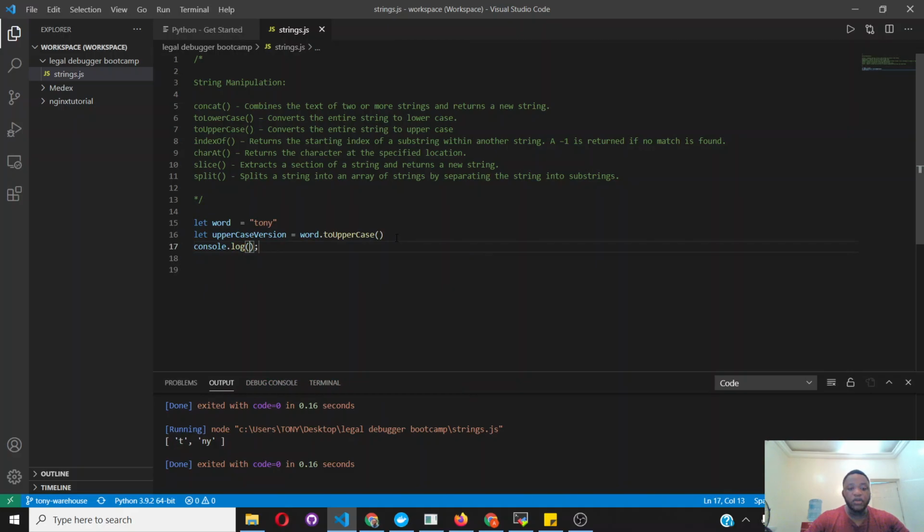So when I come here and I log out uppercase version, we would see something like this. So now we can see Tony is in uppercase, right? That's pretty much because of the string manipulation we did here, which is I wanted it to give me an uppercase version of a string. And the string in this case is word, and word in this case is my name, Tony. So there are a lot of things we can do actually. So one of which is the uppercase or having an uppercase version of a string.